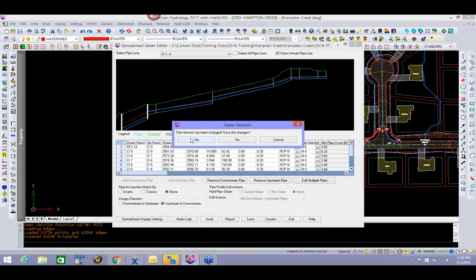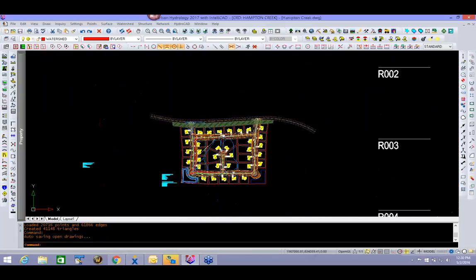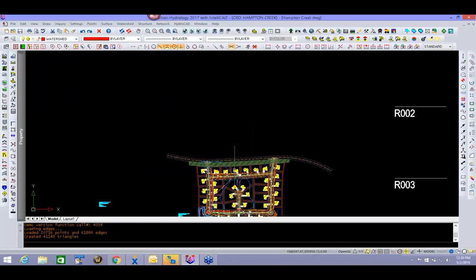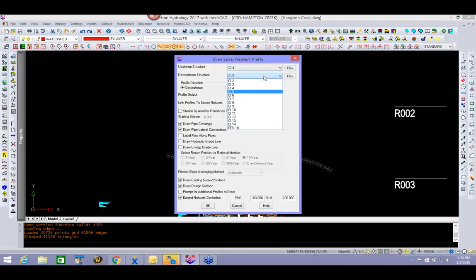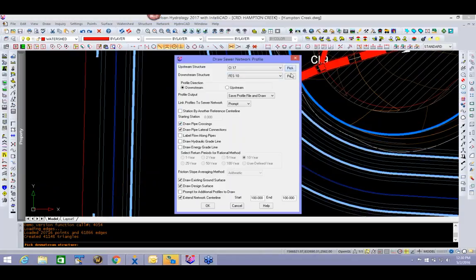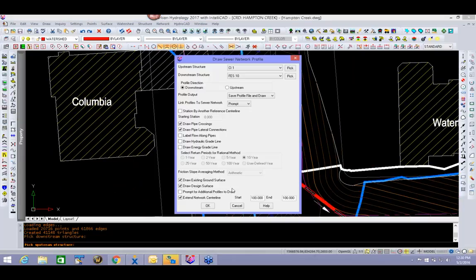Now other tools, Network Head says, yeah, let's go ahead and save it. So other tools that we've got in here that we could do also is, if we were to draw our sewer network, let's just say we draw a profile. Our downstream structure, I'm going to pick, because I don't know exactly what number that is, I'll come down here and pick that and pick my upstream structure and pick OK, and I'm just going to let it be just like this. I'm not even going to draw existing surfaces or none of that stuff.